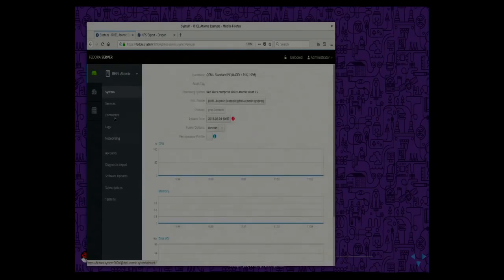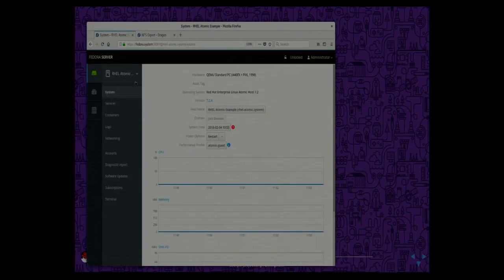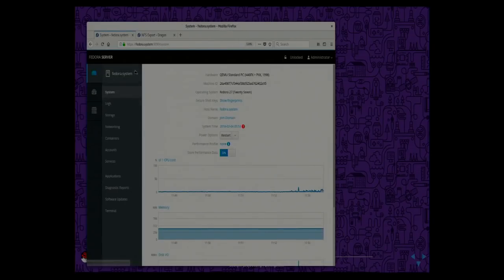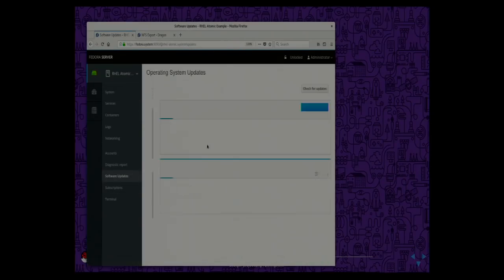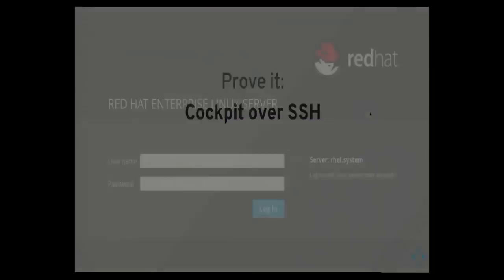In this case, it's an atomic system. There are different options on the side here as I switch between the two. The system represents its UI, the UI that's relevant to that. And I can look at, for example, the OSTree style updates of that other system.